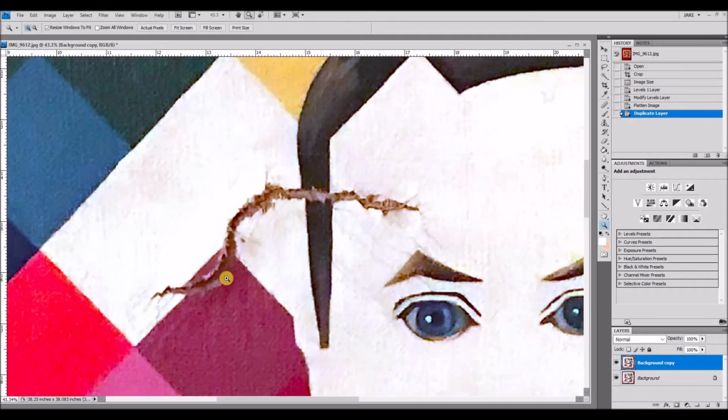So now let's get started, and we will zoom in to the area that we're going to be working on, which is that large tear. And you can see it is quite a bad rip, and there's some stress cracks going through this area as well. So we're going to be fixing all of that up.